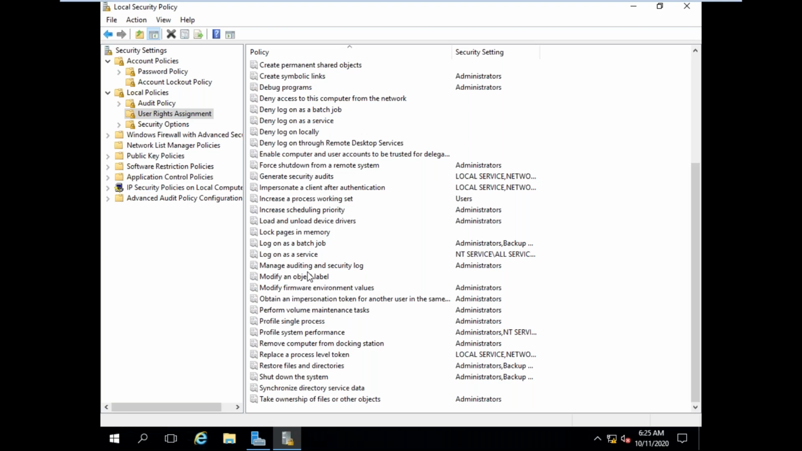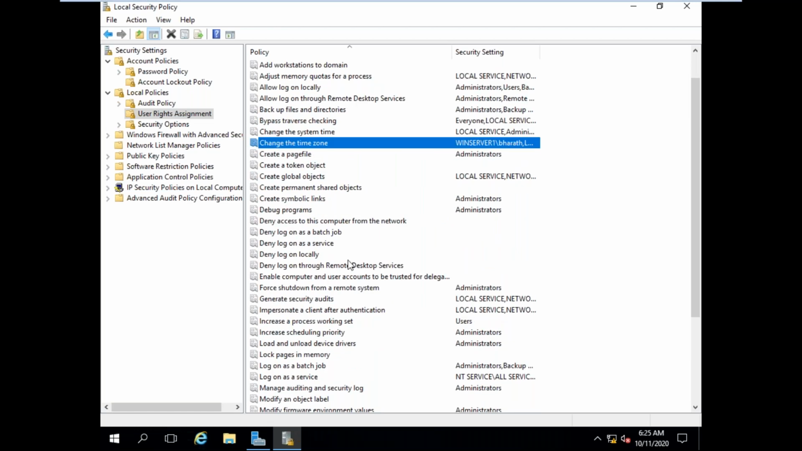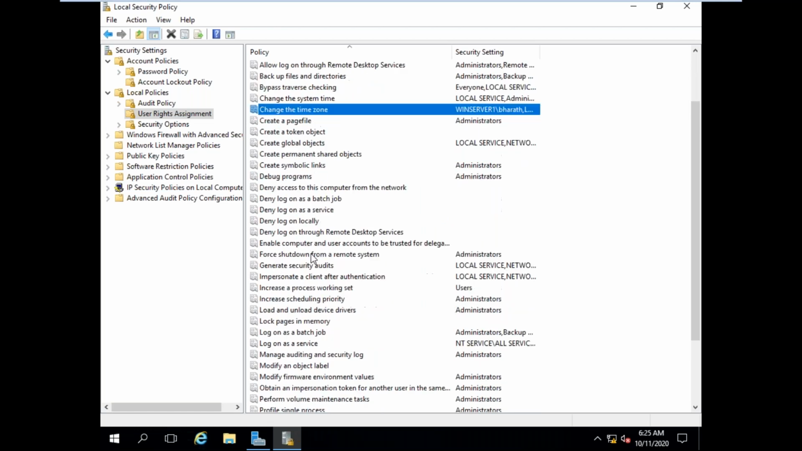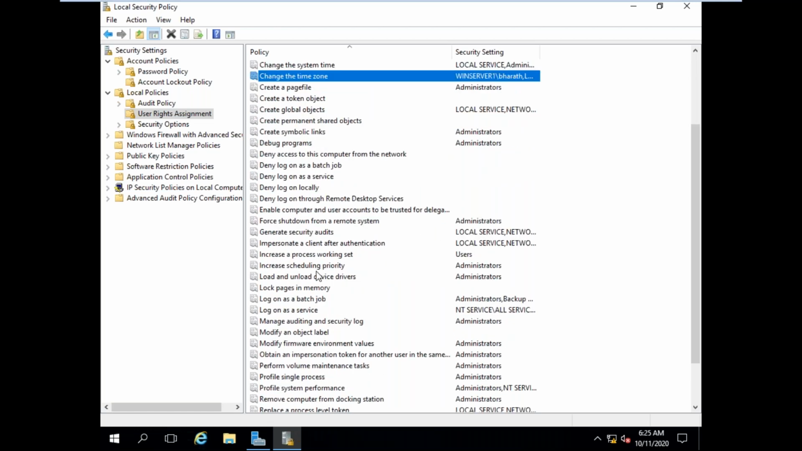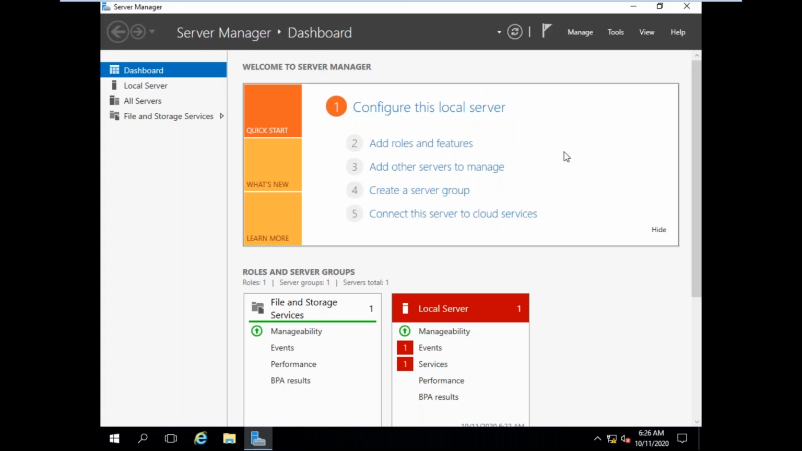So many policies are there. By default, only the administrator can run the policies. Only some of the policies can be run by normal users. If you want to give any policy to normal users, you can set the permissions here. Only the administrator can change the local policies. Normal users cannot change the local policies. Everything so far is in a workgroup environment only. Now I want to make this server a domain controller.